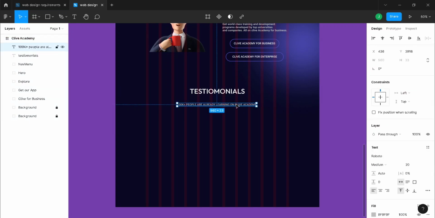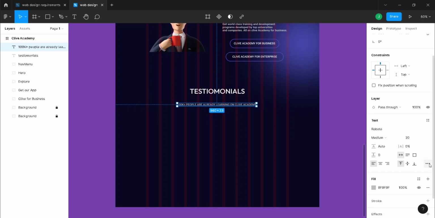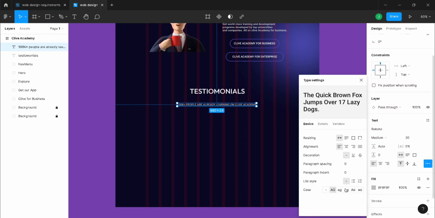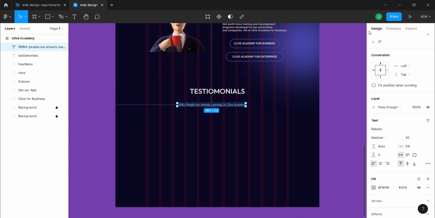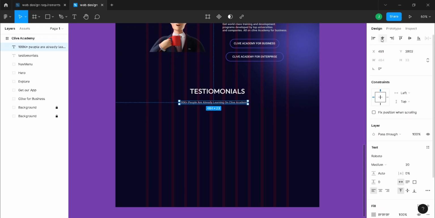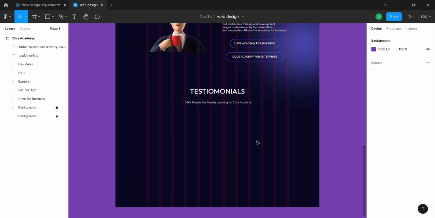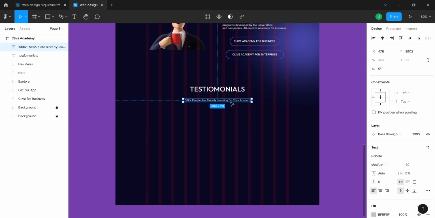Okay, so we have to make some changes. I don't want everything to be capitalized here, so I'm going to change this as title case. You can see the first letter in every word will be changed into uppercase and the rest is lowercase. I'm going to align them on center. Okay, yeah, fine.